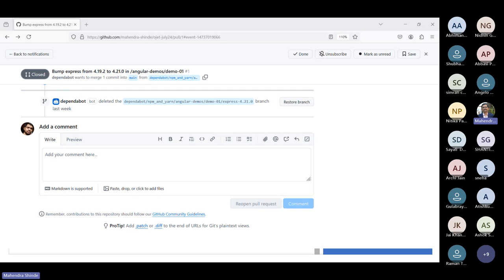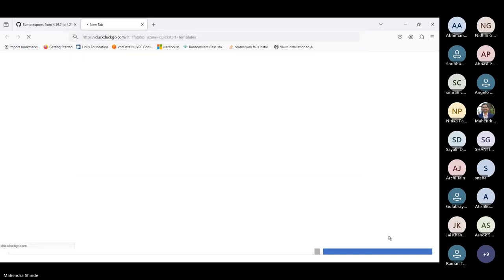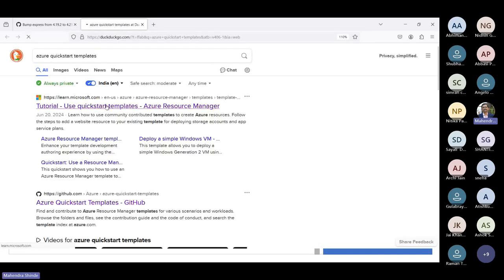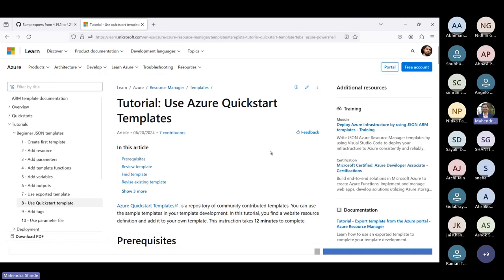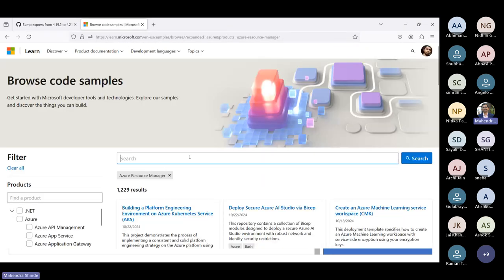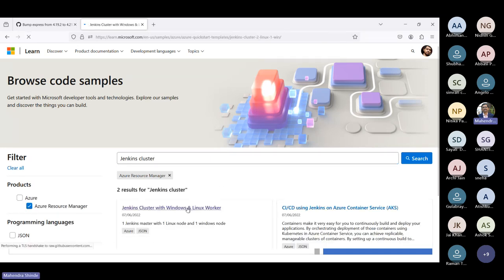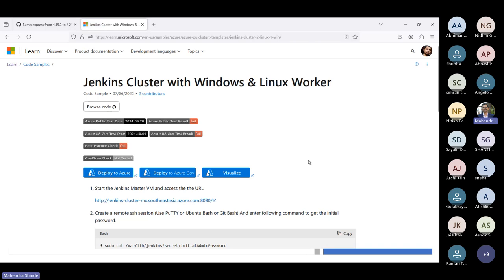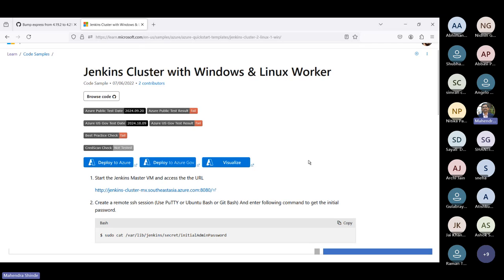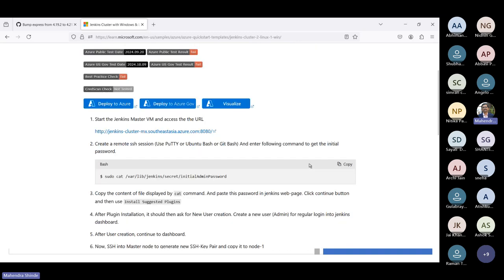Many IT administrators use some kind of tool to do the task. For example, I have created some Azure Quick Start templates. Yes, you can even use it in DevOps. Let me show you an example of a dumb automation or regular automation. Around 3 years back, I created an ARM template. ARM is the Azure Resource Manager template, for deploying a Jenkins cluster with Windows and Linux worker nodes. This will actually deploy two Linux virtual machines and one Windows virtual machine using the script.